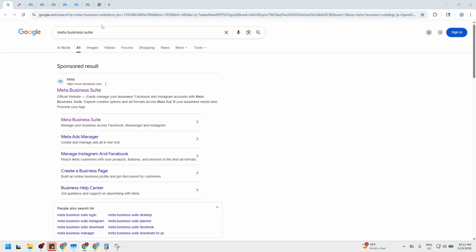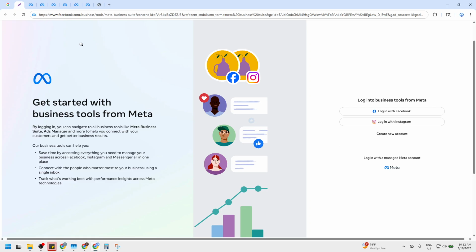Start by opening your web browser and searching for Meta Business Suite. Look for the official Meta result that takes you to the Business Suite dashboard. If you manage multiple pages, make sure you're in the correct account so you're working on the right page or Instagram profile. Next, log in using your Facebook or Instagram credentials.